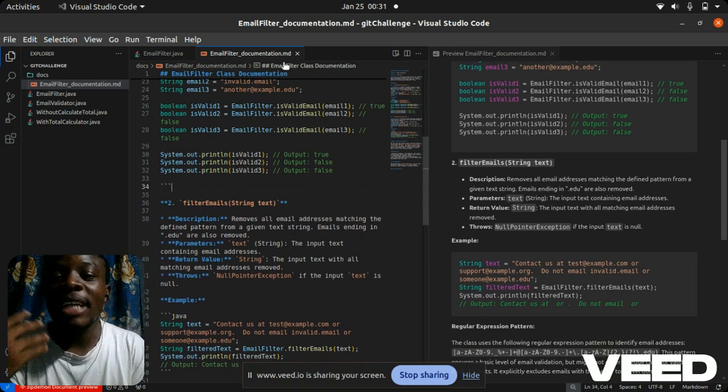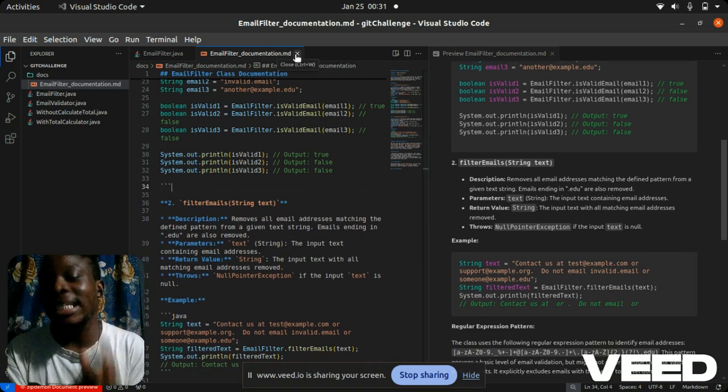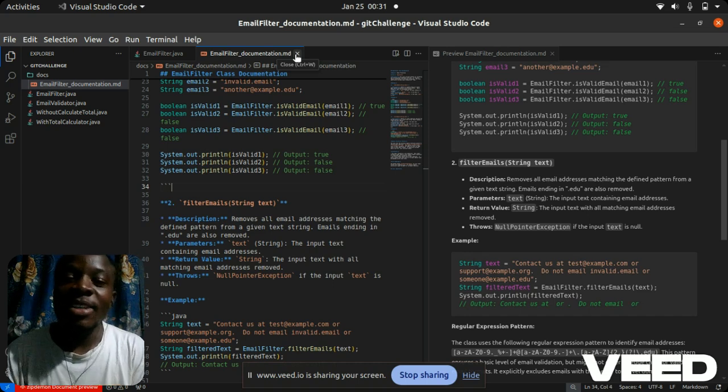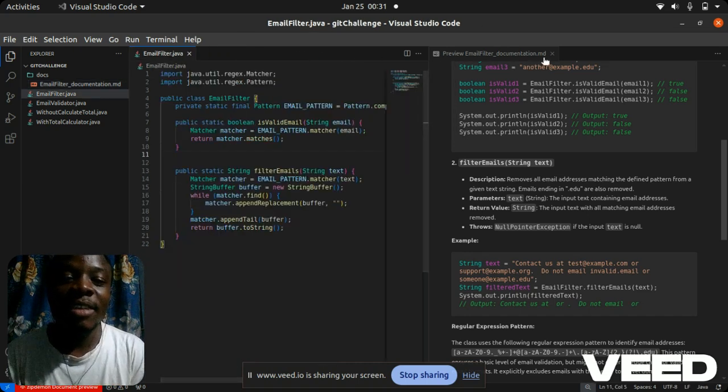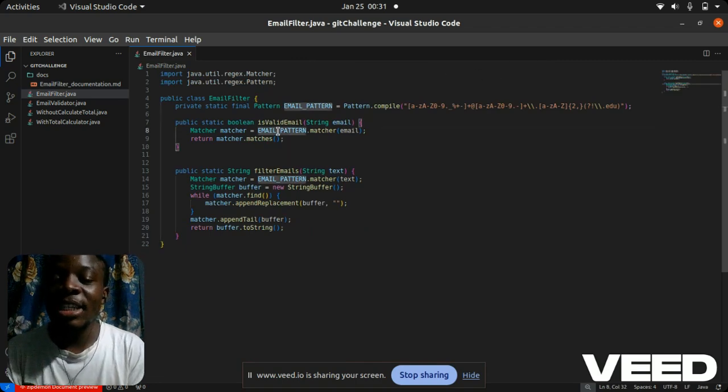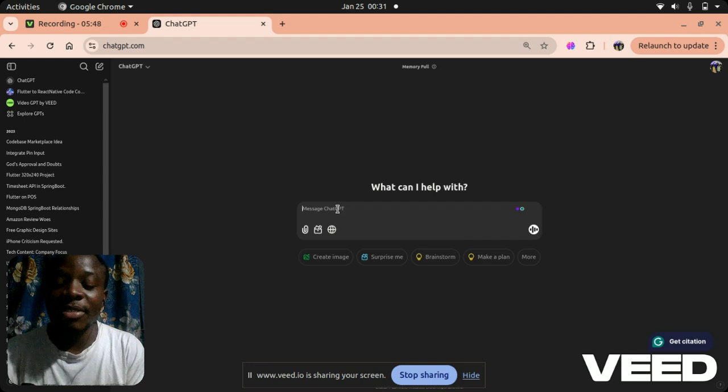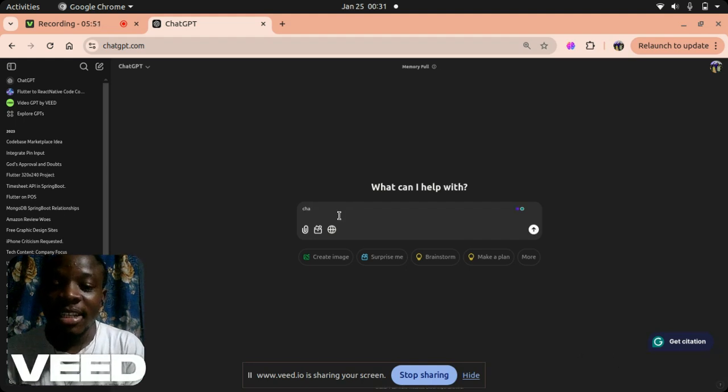So another thing you want to do is make sure that it can generate clean code for you. So let's shut this down. Let's ask ChatGPT to generate something very crazy for us. ChatGPT, I want you to generate a very long Java code that's not clean enough, right?